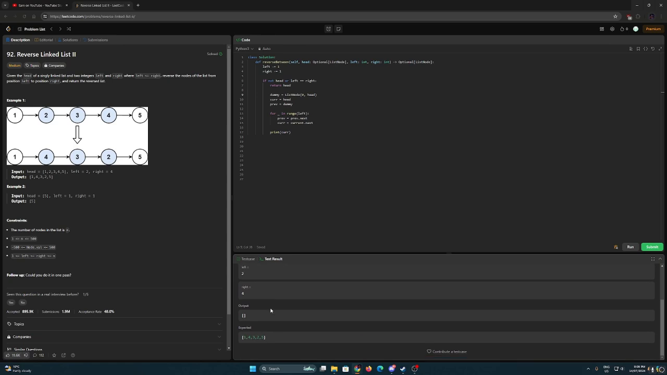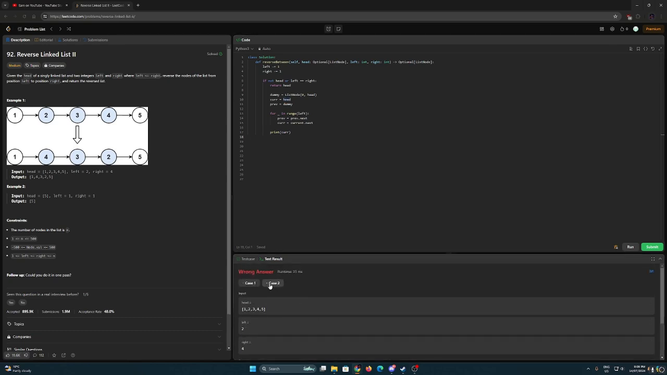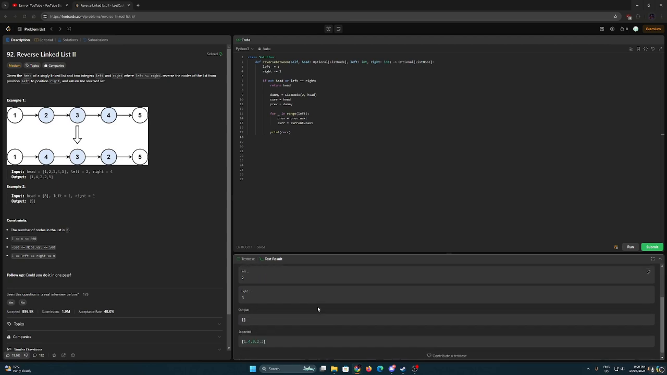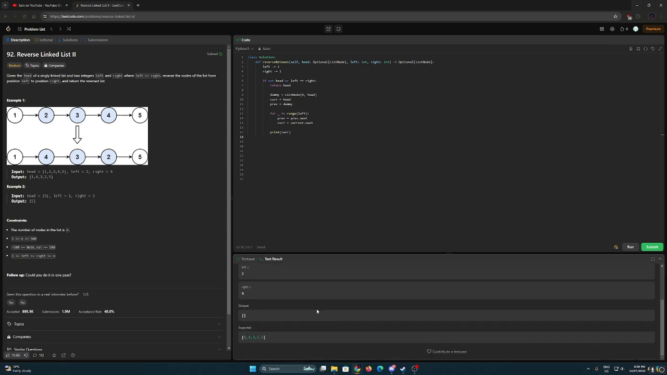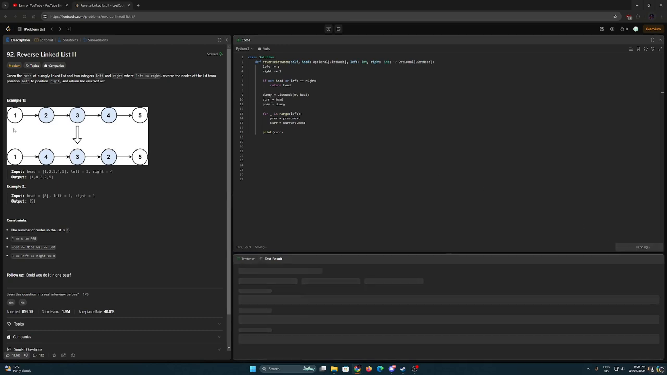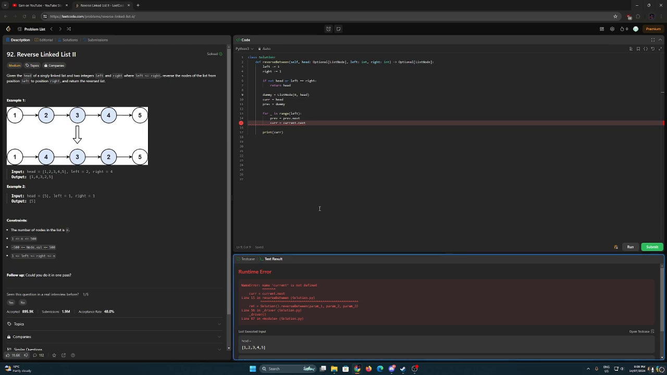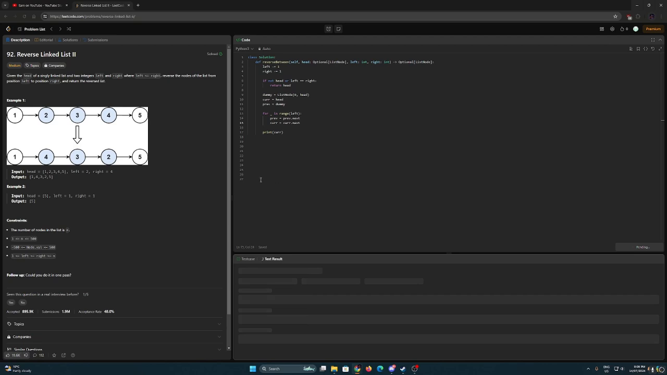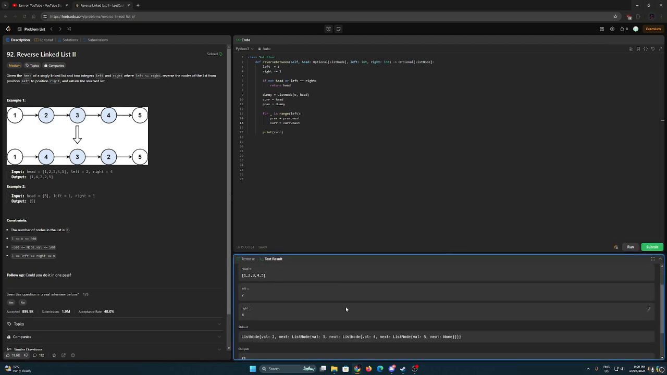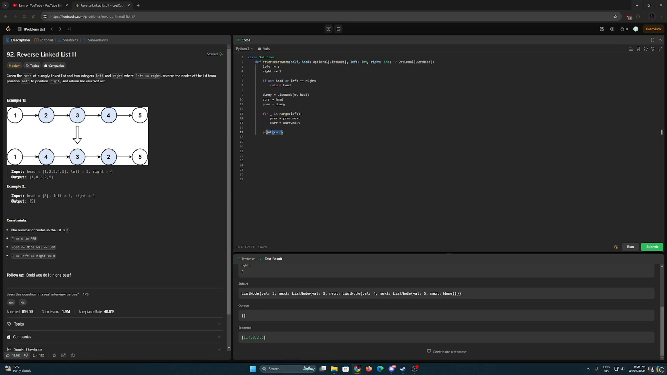Why did that not print? This is not meant to be. Okay, this will print 2, 3, 4, 5. Name current is not defined. Oh goodness. Run. Yeah, there we go. Alright, cool.